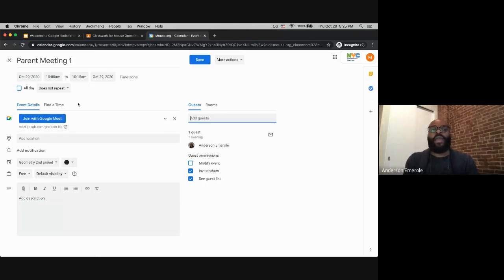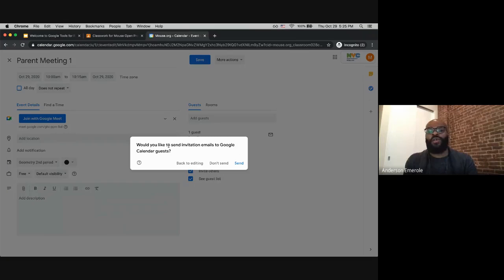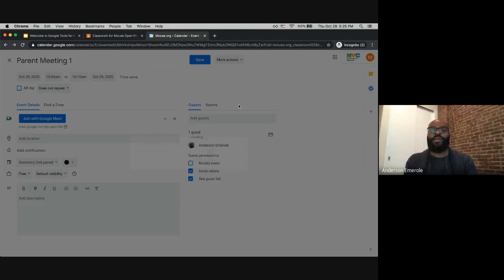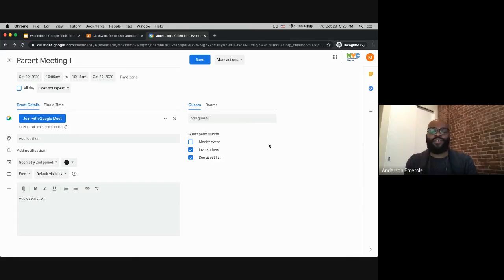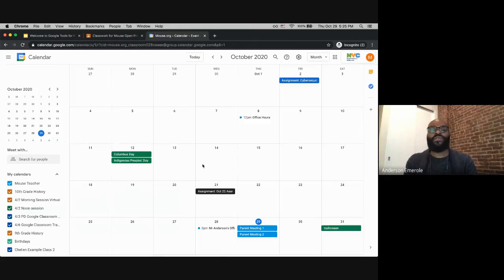And what's great about this, once you save it, it asks, would you like to send invitations? Make sure that they get an email notifying them of this. I'm actually going to just remove myself just so I don't get an email. But once I do save it, that one now has a Google Meet in it. But I can go to the next one.